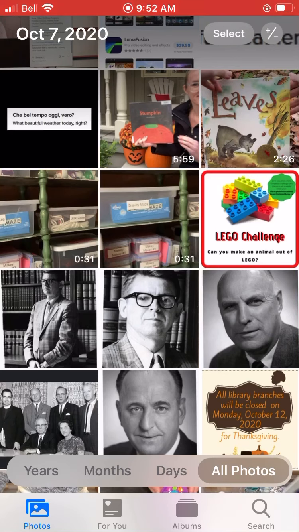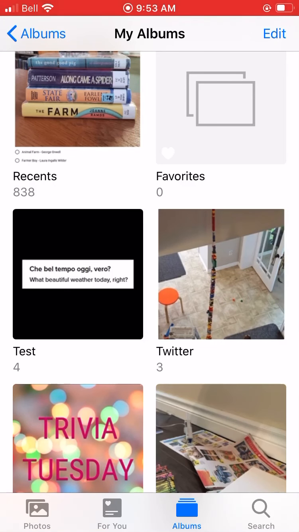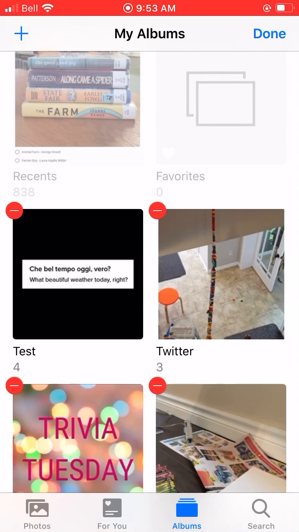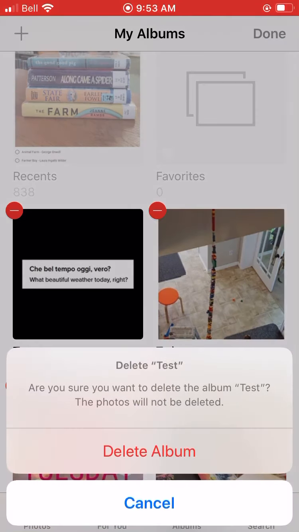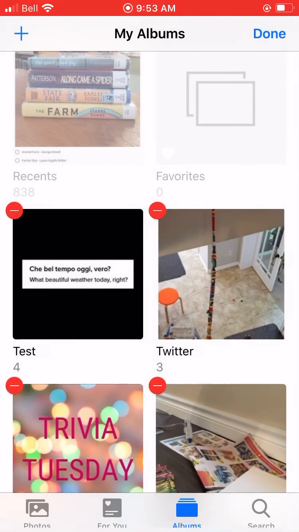If you'd like to rearrange your albums, so I'm going to go back to albums again, select Edit, which is in the top right-hand corner. You can delete an album by tapping the red button. So I can delete this album if I'd like. And if you notice here too, it says, are you sure you want to delete the album? The photos will not be deleted. So you will delete the album, but the photos can still be found in the Photos tab along the bottom screen. So I'm going to click Delete Album.